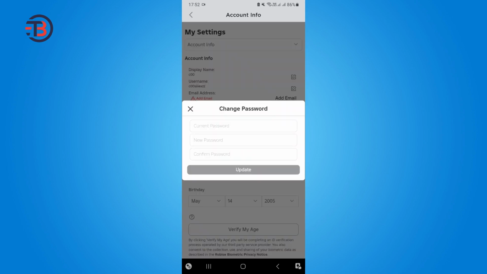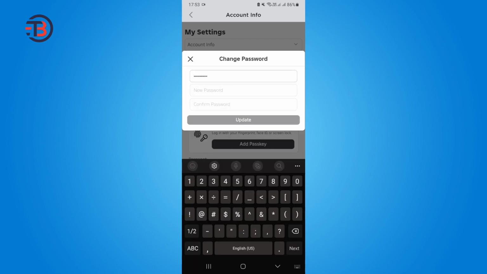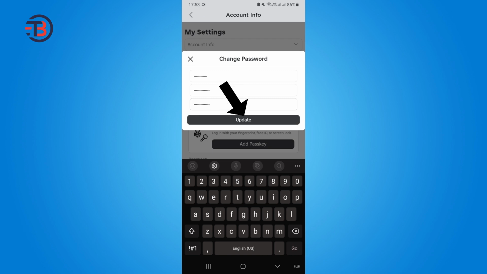Now go ahead and type in your current password. Once you're done, type in your new password. Type in your new password once again to confirm it. Once you're done, tap on Update.